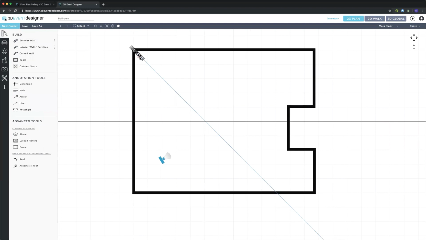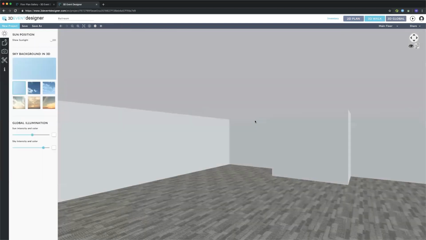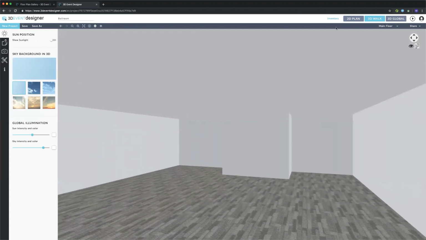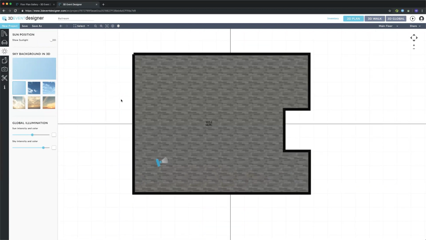Once I'm done drawing, I can go ahead and press the Escape key to exit out of drawing mode, and my room will automatically be built, again, in standard definition with white walls and gray carpet. Now, if I have a floor plan of the venue space, I can actually upload it into 3D Event Designer to have a starting point and then trace over it.